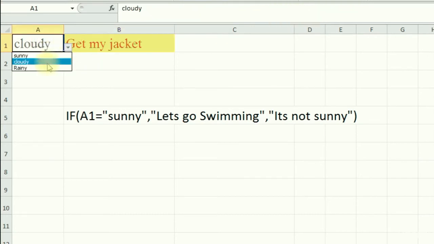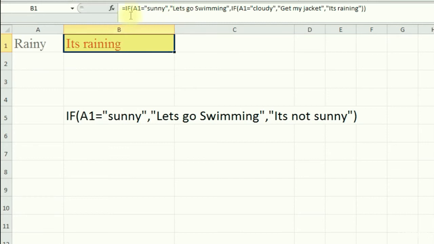If this happens to be rainy, then it starts off here with sunny. It says, nope, it's false. It doesn't say sunny. So it skips this, and it goes to this whole statement. And now it evaluates the second if statement. A1 equals cloudy. Nope, it doesn't. So you don't put get my jacket, then you put it's raining. So that's how you can nest an if statement in there.